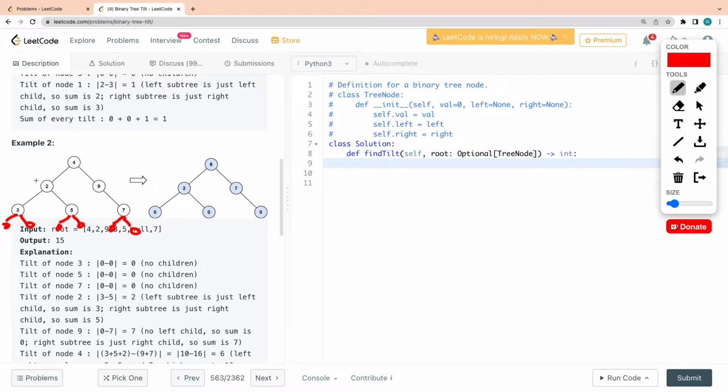For 2, when we are calculating, we can actually return the sum of these 3, right? So 3 plus 0, that is 3. So this will return 3. And here what will happen? This will also return 5, 0 plus 0, this will return 5, right? And then for 2, we can calculate the tilt value: 3 minus 5 is 2. So we can store it somewhere, right?